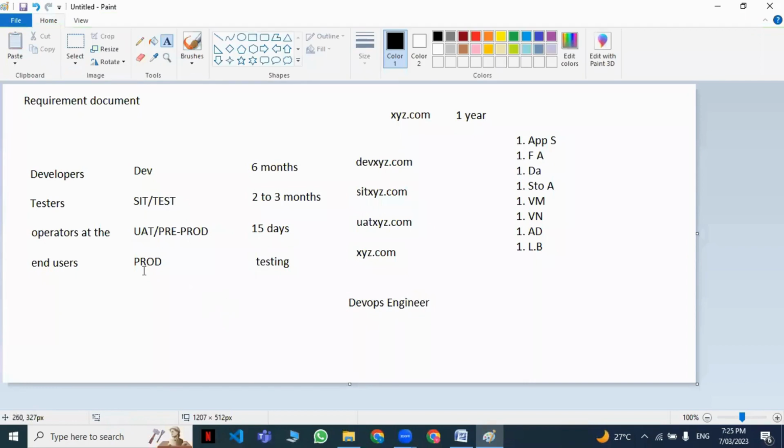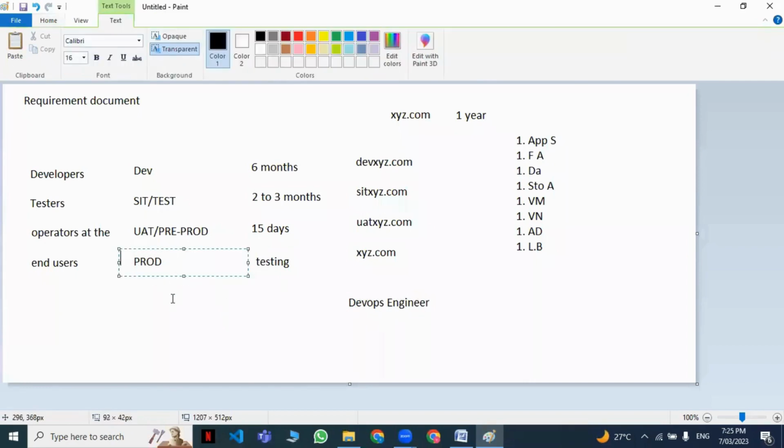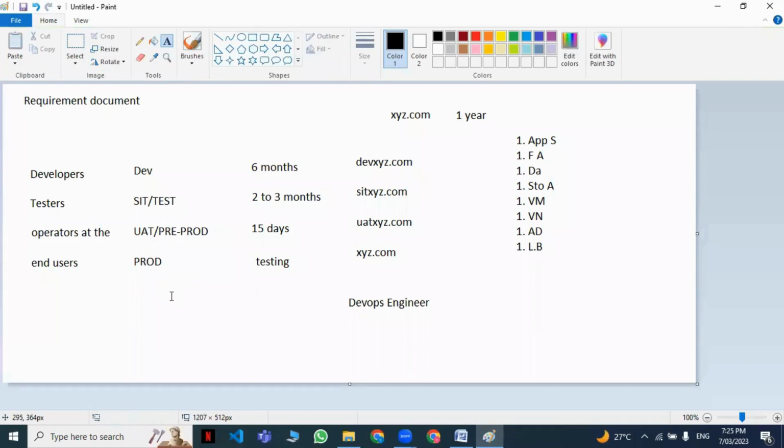That's for sure. And no one will do testing, because here all real-time scenarios, real-time operations will be performed on prod. There is no testing. For example, if you want to test PayPal or some payment link, you will test it in the first 3 environments. You will not test it in prod, because in prod the users are actually paying by using their card. So there is no testing. Is it correct? Did you understand, guys?